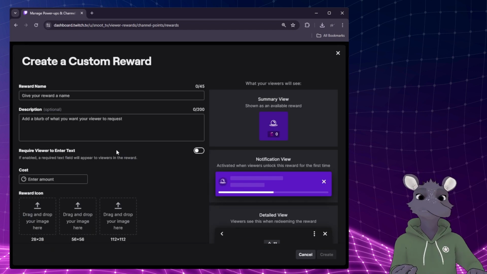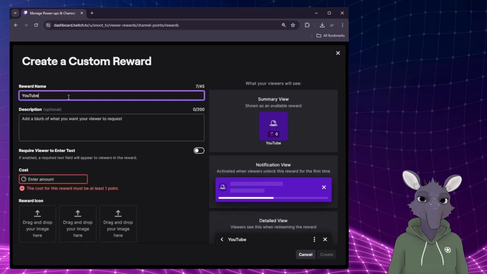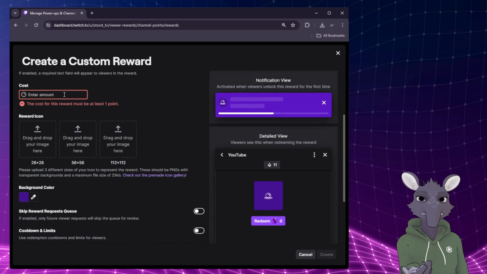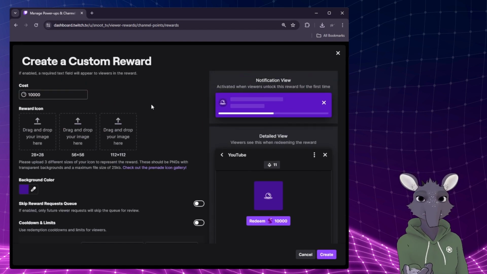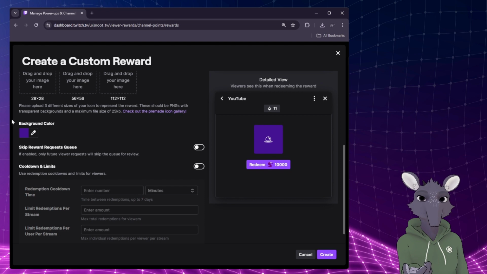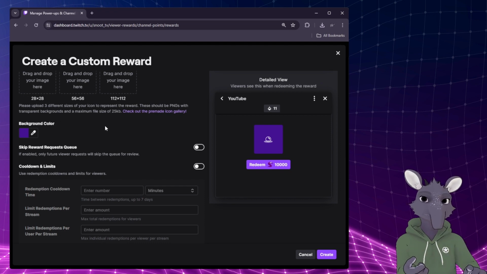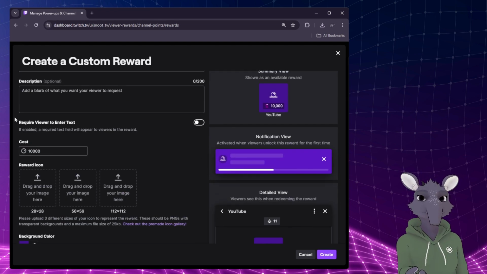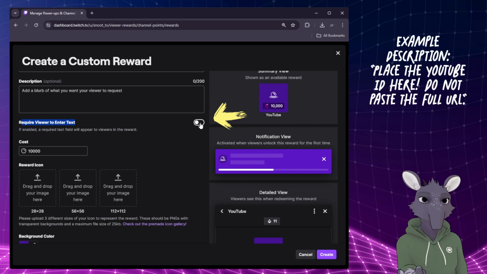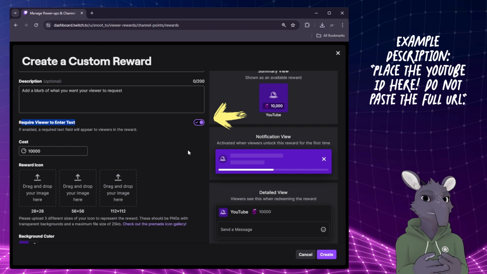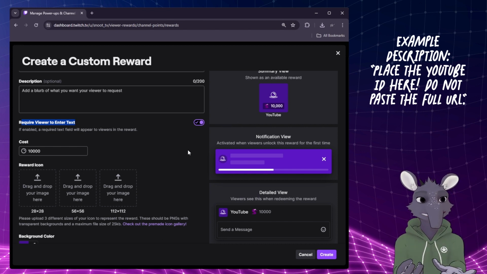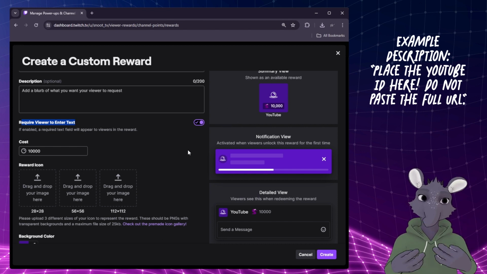From here, it's just the way you would expect. We'll type in a name for it. We can add in a description. We can add in the cost, put in any images that we require, as well as the background color. But here's the important thing. We're going to need to make sure that the viewer is required to enter text. This is going to make sure that what they enter in here is going to be the ID of the YouTube content they wish to see.